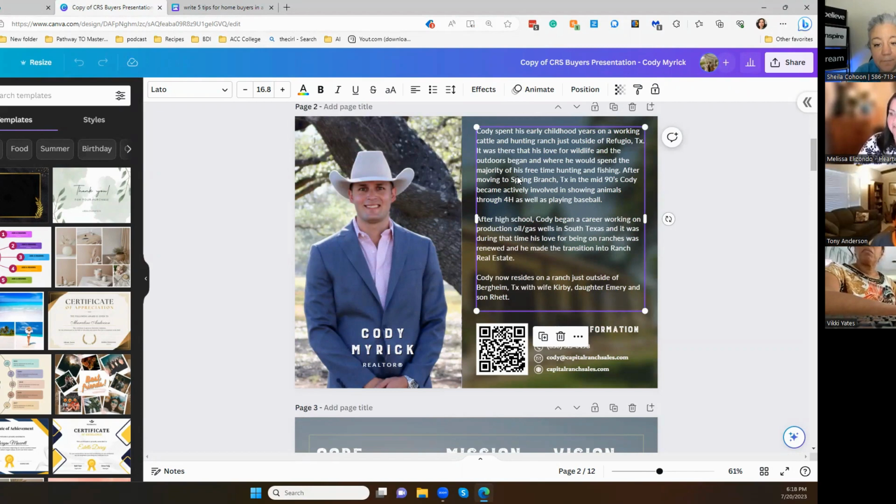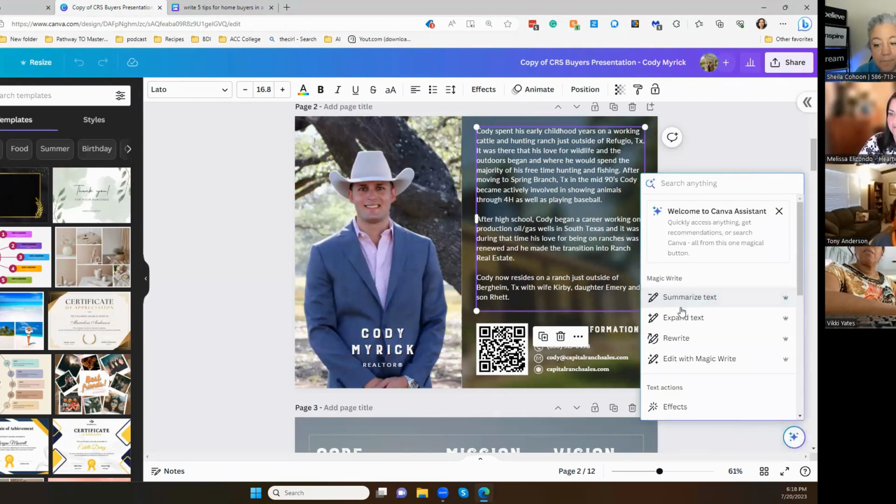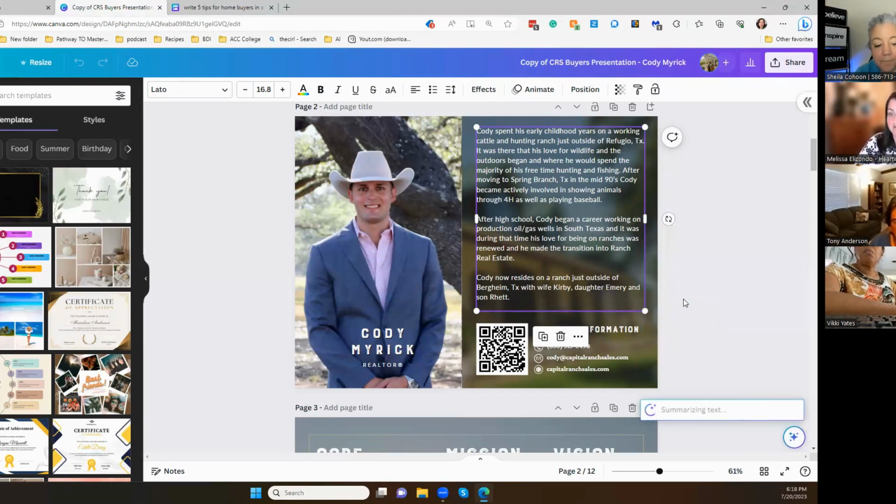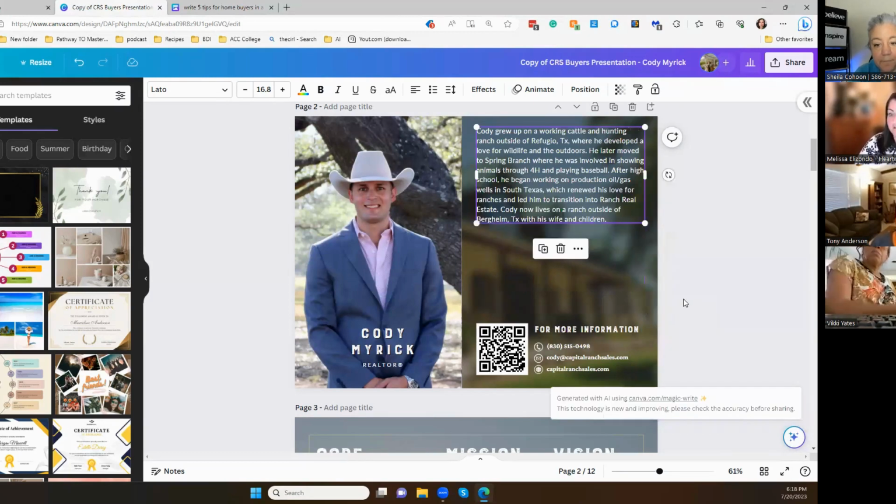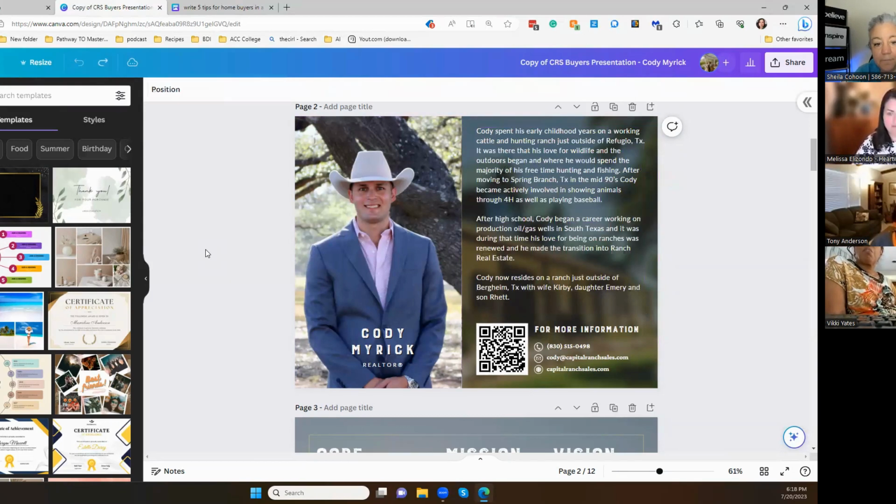How you activate Magic Write again is you just click here on this bottom right hand little Magic Canva assistant. And when it comes up, your Magic Write is already here for you to do what you need to do. So I can say summarize this text if I want to, and it will shorten his bio for me. By the way, you can always hit undo up here, or you can hit Control Z as it says right there, and you can undo anything that you want to undo.